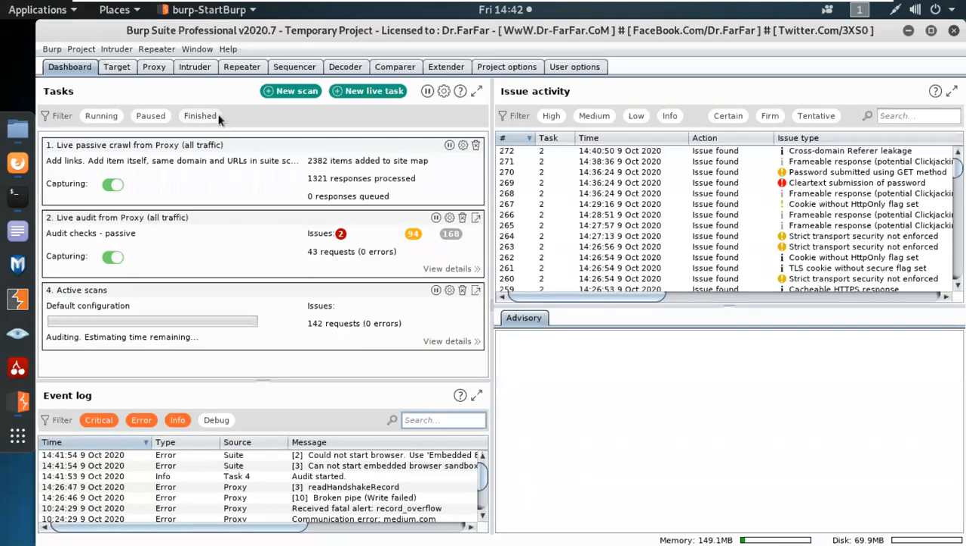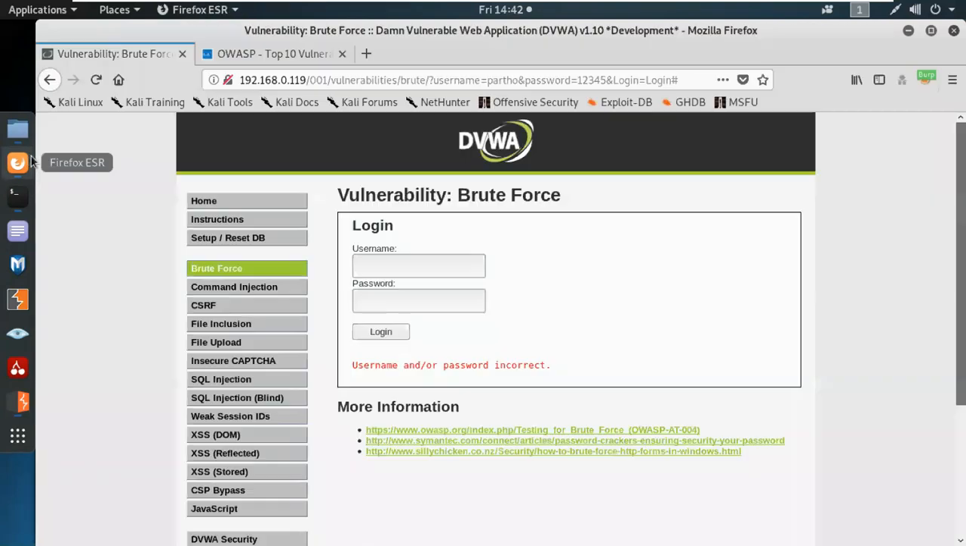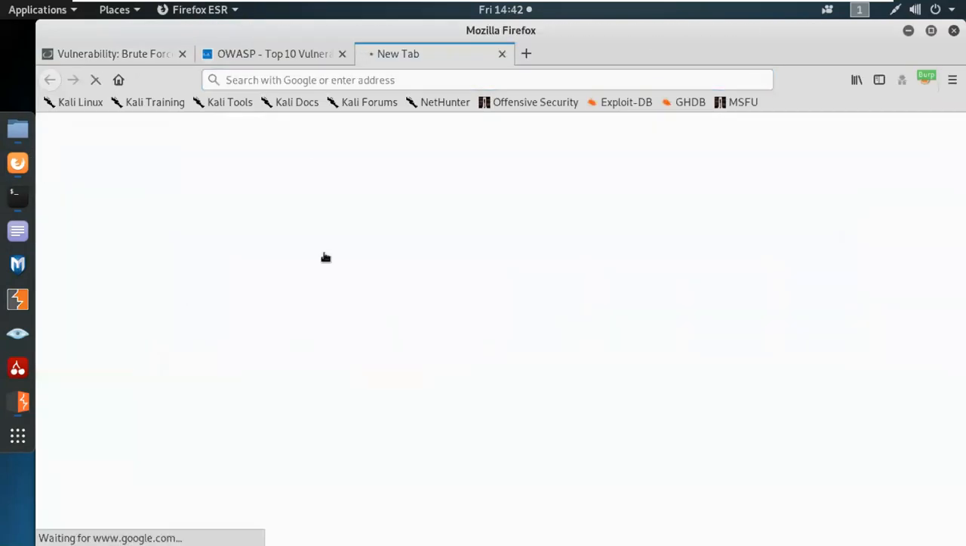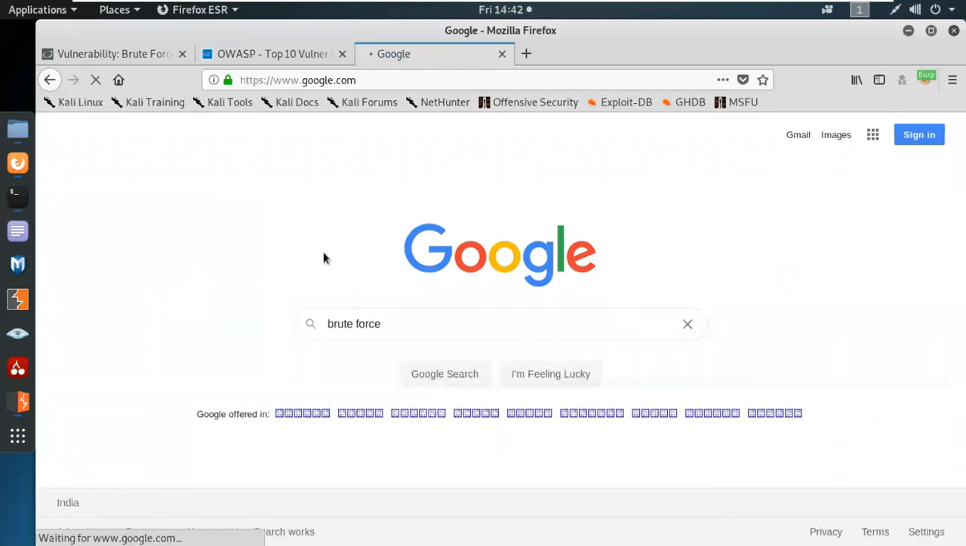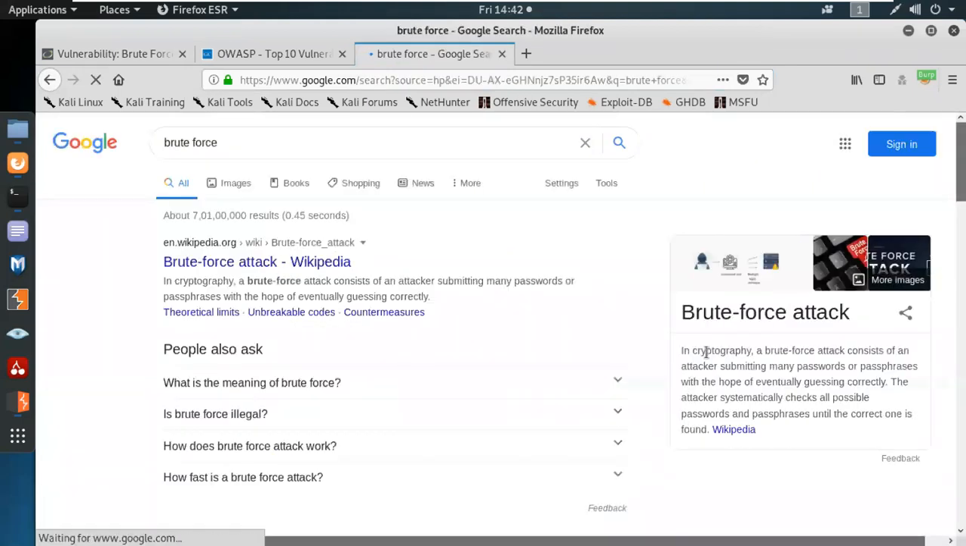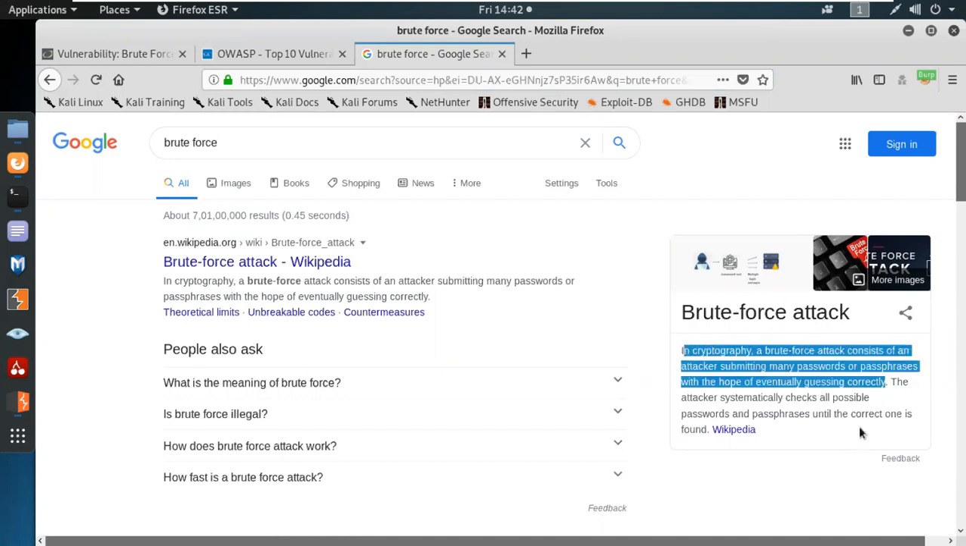Our main objective is to check the brute force attack, the broken authentication attack, or I should say the proper meaning of simple brute force. In cryptography, a brute force attack consists of an attacker submitting many passwords and phrases with the hope of eventually guessing correctly. The attacker systematically checks all the possible passwords and phrases until the correct one is found. See.